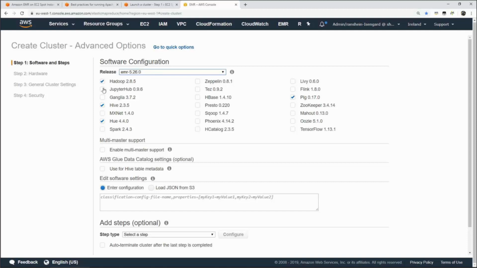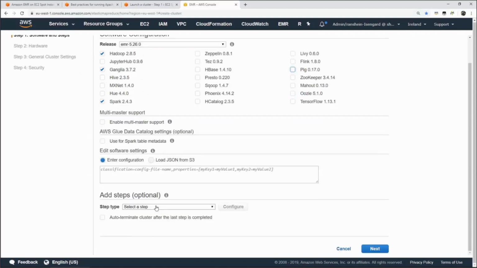and I just want Hadoop, Spark and Ganglia on my cluster. I'll use Ganglia maybe later on for some monitoring purposes. And I do want to add a step that will be submitted when the cluster actually starts.